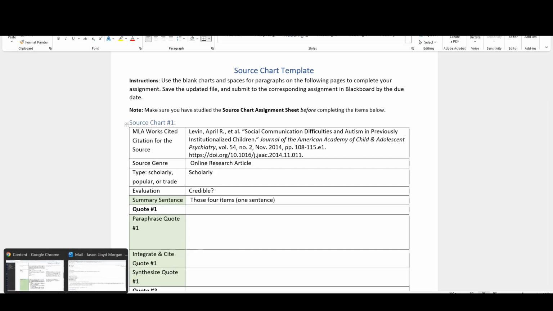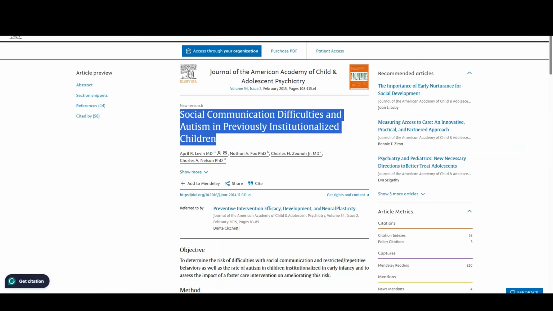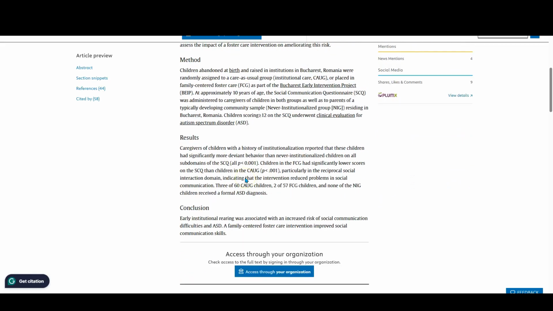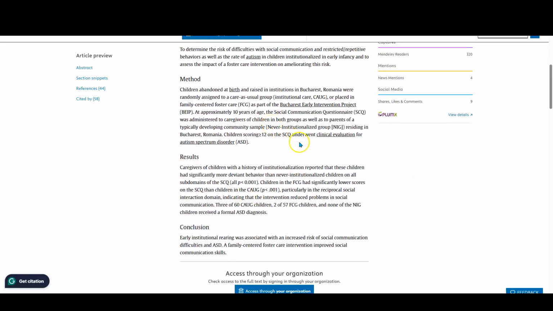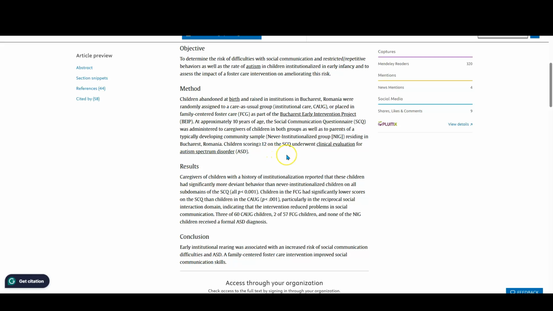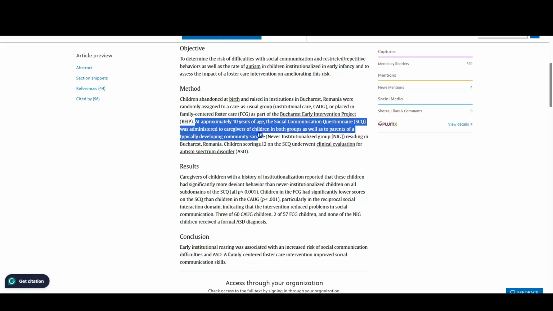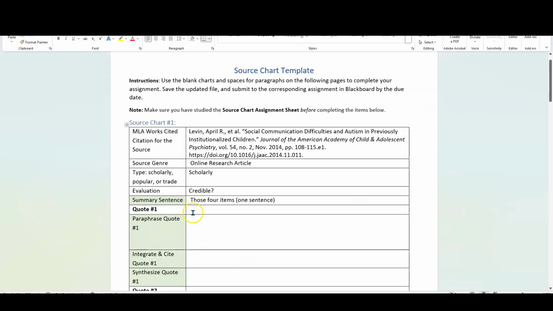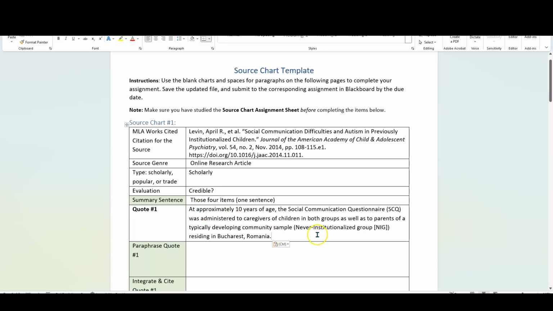So let's just say, for giggles, let's go back to this web page here. And let's say that we found a quote, and again, the quote should be no more than one to two lines. So let's say this is a good one: At approximately 10 years of age. Boom. Let's say that's the quote we're going to use. I'm going to copy that, go back to my source chart, and paste it in. So that's the direct quote from the article.